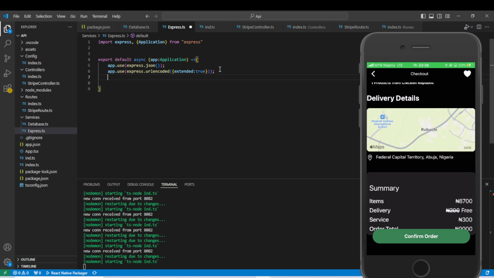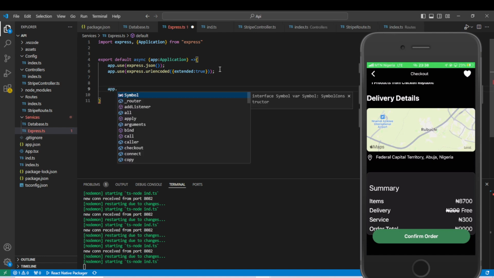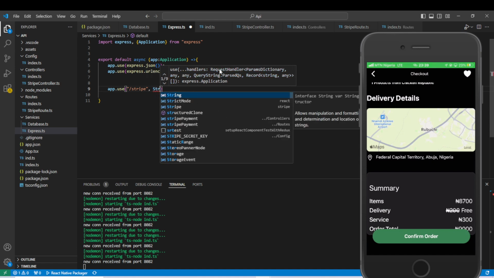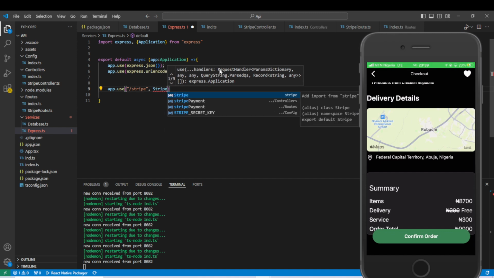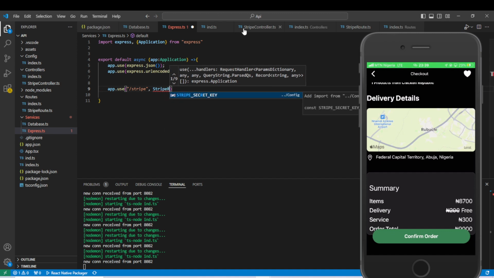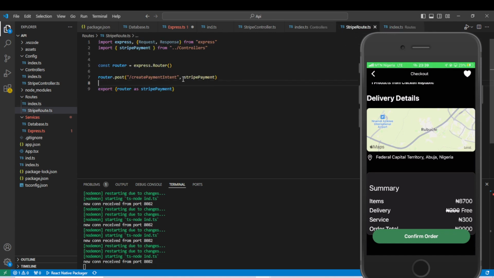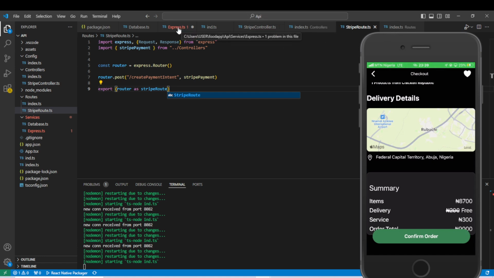So we're going to come here and say app.use. So call this method, and then let's give it the name Stripe, and then we're going to bring in our Stripe route. Did we export? Where is it? Stripe route. We exported everything as Stripe route. Oh, we called it Stripe payment instead of Stripe route. So let's save it. That's why we're having the error. So I'm supposed to export it as Stripe route rather than payment.